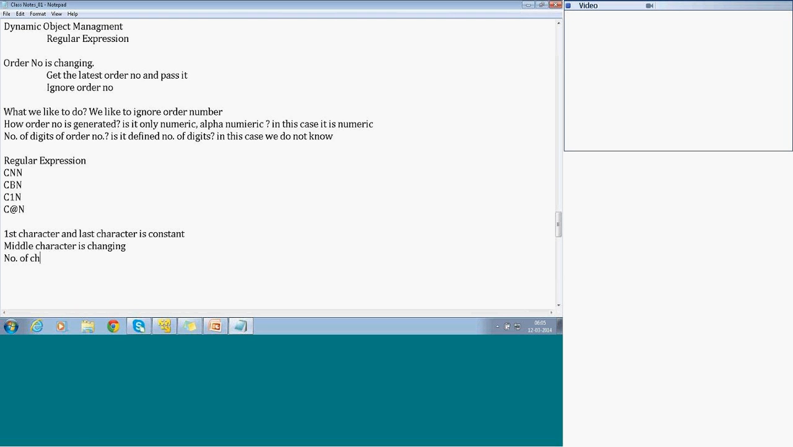Number of characters is always 3. So, as per the observation that we have on this content, assume that the content is CNN, CBN, C1N, C@N, right? So, the middle character is changing and its type is alpha, numeric, special, any type. So it is not a specific type. It is not always number. It is not always character. It is not always special character. So this is what the observation is.